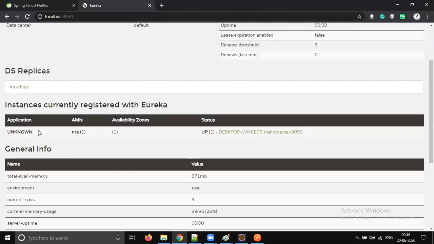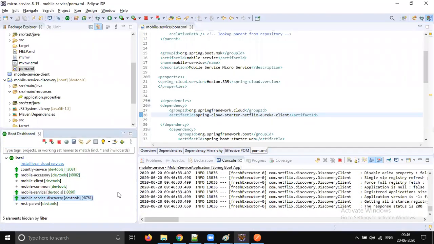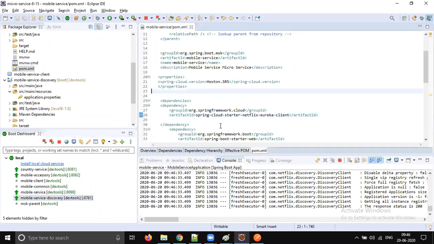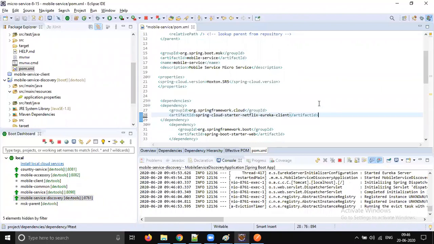Because our Eureka server is running on port 8761, there are no changes required on the client side. Mobile service, country service, or access area client, no changes are required. Just by keeping this dependency on the classpath, your service will automatically register with the Eureka server. That is the beauty of Eureka server's default feature.